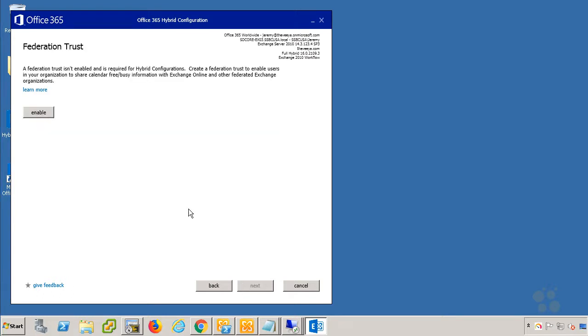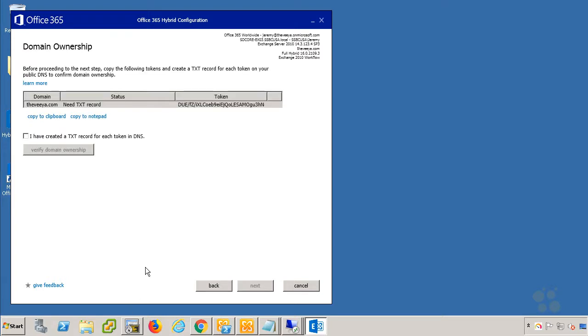Now the wizard is asking us to enable a federation trust. This is different than an Active Directory federation, which we enabled earlier to synchronize our Active Directory users with Office 365. This is a trust that goes between the Exchange clusters. It's primarily used to permit them to share that free busy information between mailboxes. To create that federation, it takes about 3 minutes, so be patient on that.